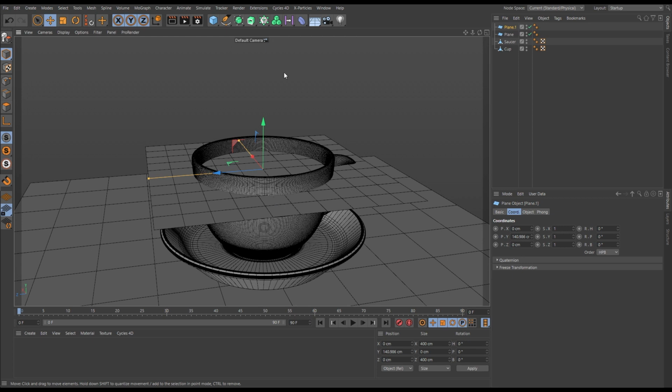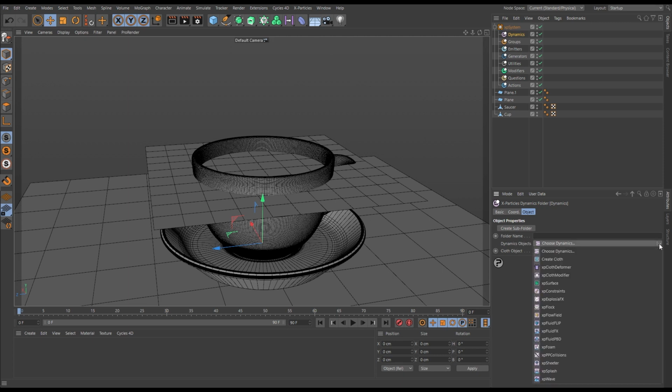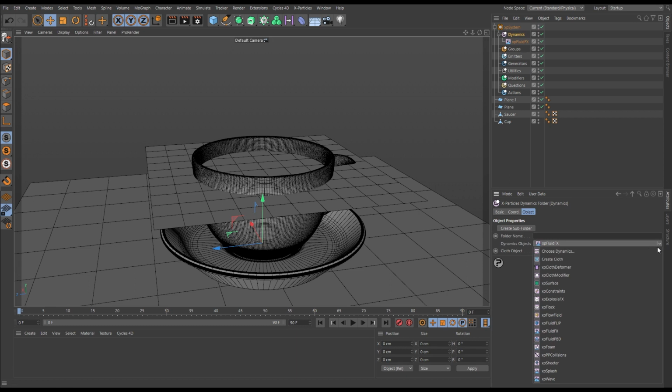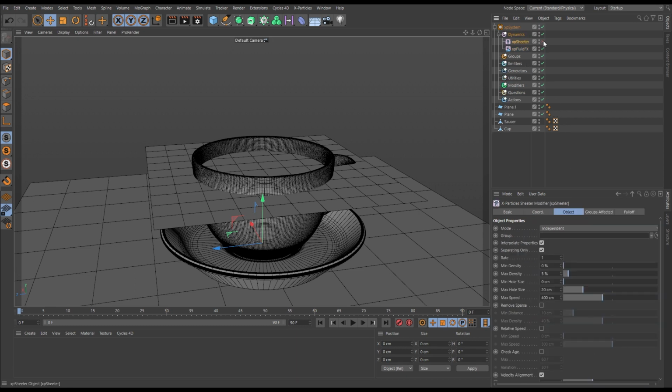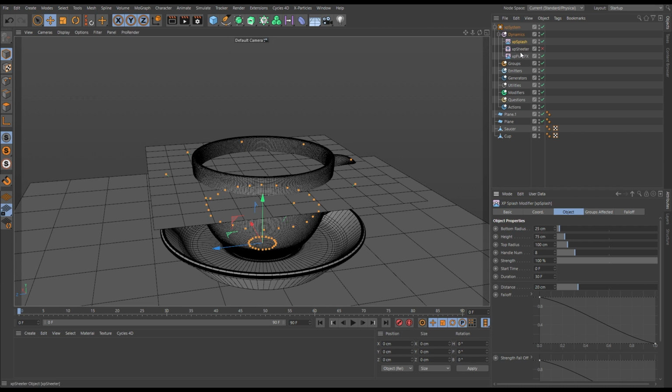So what we're going to do, let's bring in an xParticles system. And what elements do we need? Well, let's go to our Dynamics folder first, and we'll go to the Object tab, and we'll go to our Objects list. What do we need? We want an XP Fluid Effects Fluid Solver. We want, what else do we want? We want an xpSheeter, and we'll just switch that off. And we'll also bring in an xpSplash.